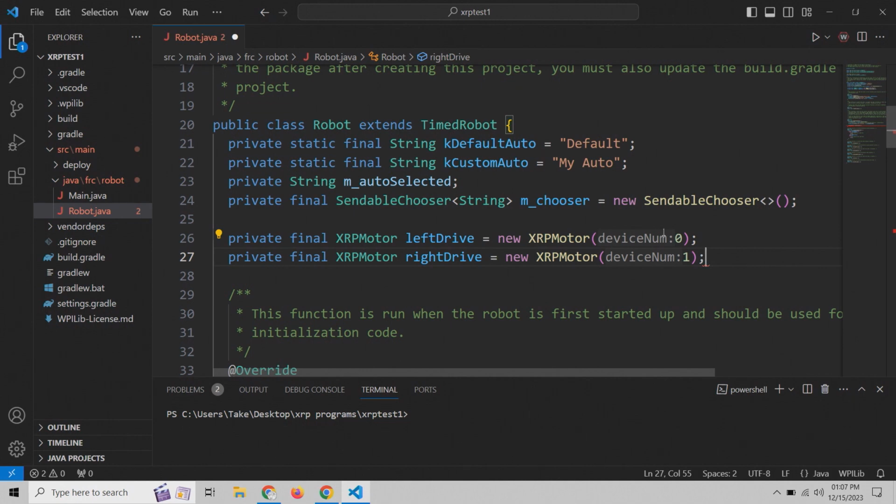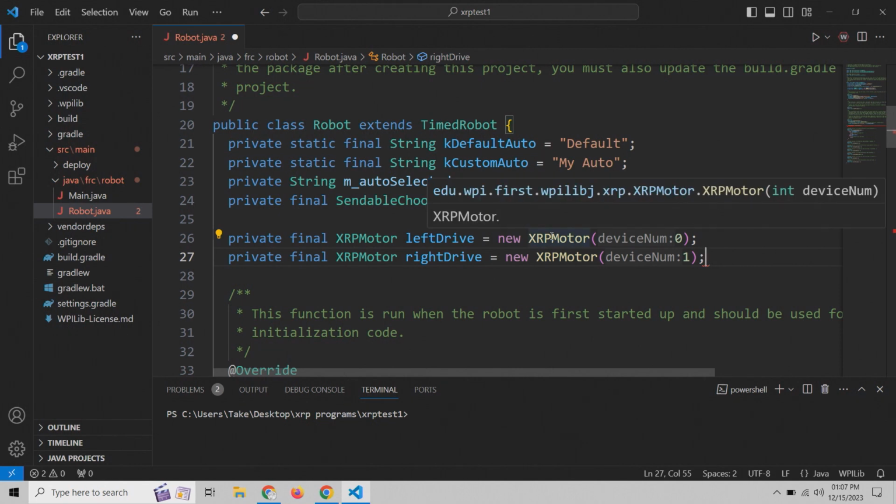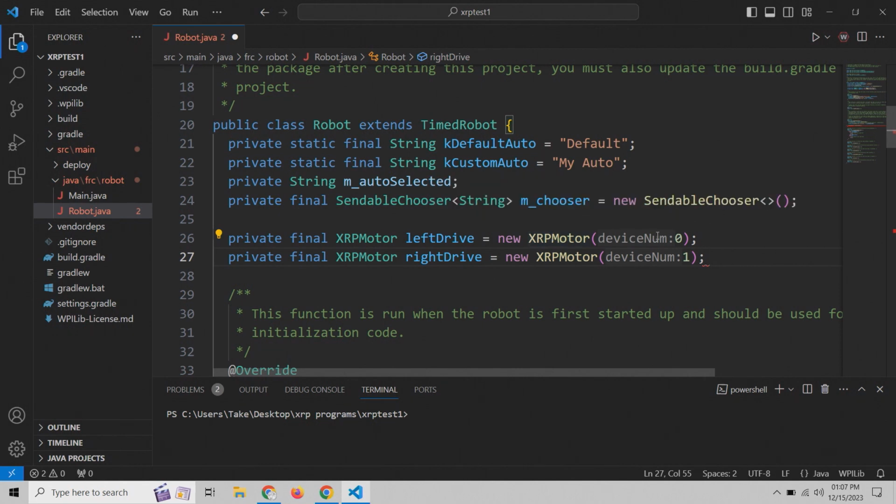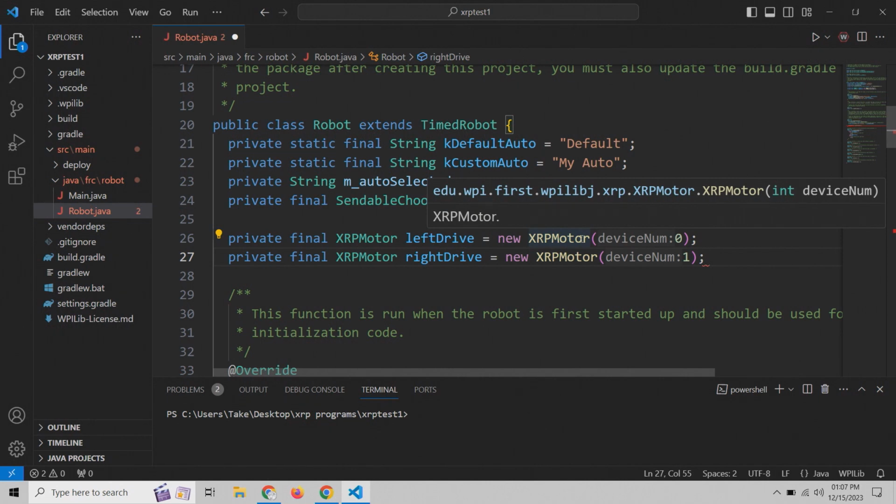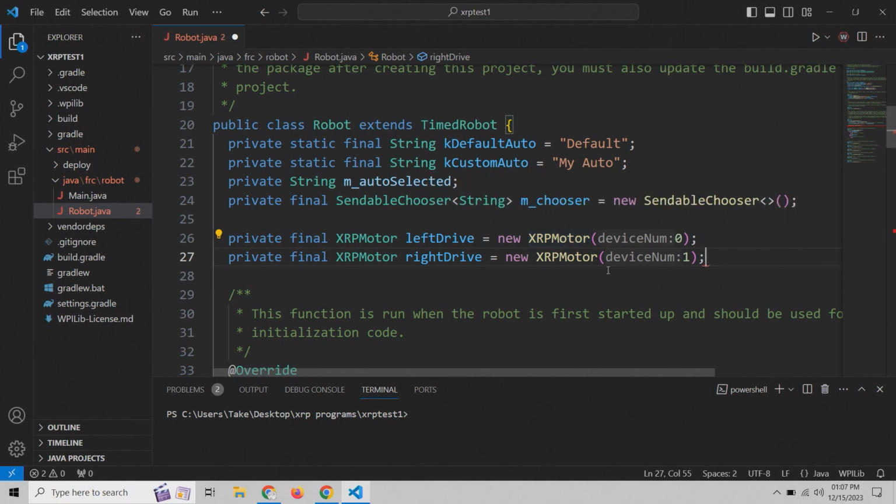OK, cool. The other thing you can think about is when we do these parentheses, that basically means it's asking for you to put a parameter in there. You got to type something inside some of the time, but not all of the time. If you hover over the thing here, so XRP motor, that is kind of the function that we're calling, or the method that we're calling. Inside XRP motor, if I hover on it, we get this little bit of text that says this is the edu.wpi, that's the thing we're calling. And inside the parentheses, it's asking for device num, which is also the label that it's putting here. And again, that's just where it's plugged in on the robot. We can use that hovering over, though, to find out what other things want later.